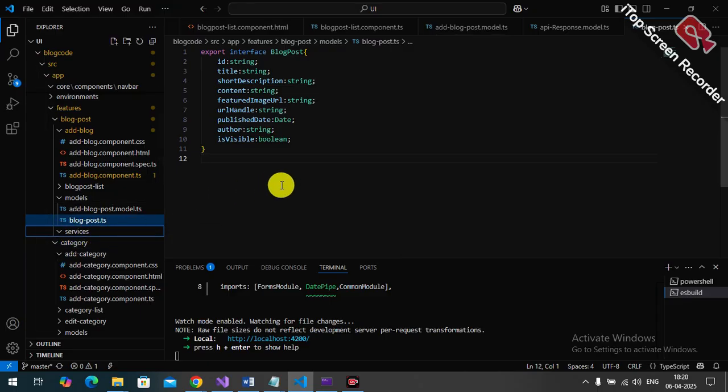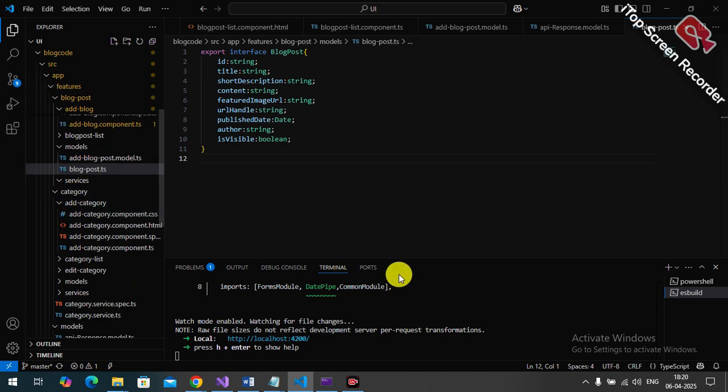Now we created one service folder. In this service folder I will create the service, add service, right? Just like the blog post service I will give the name. So let me stop it first.